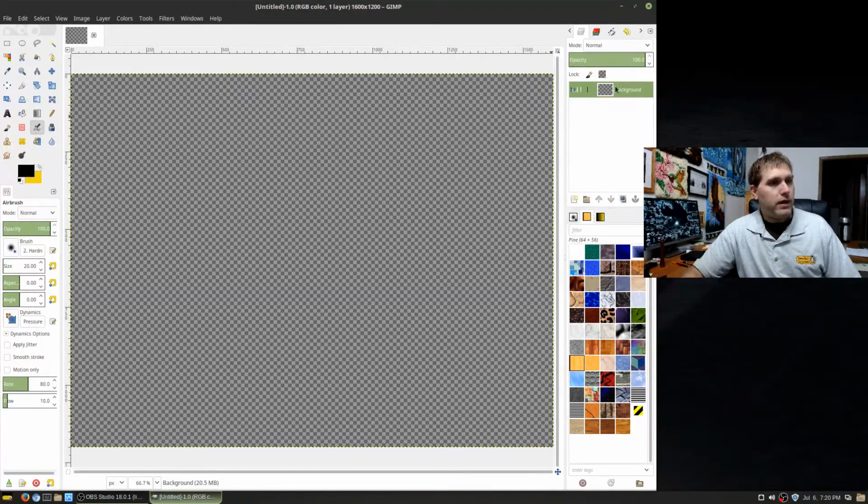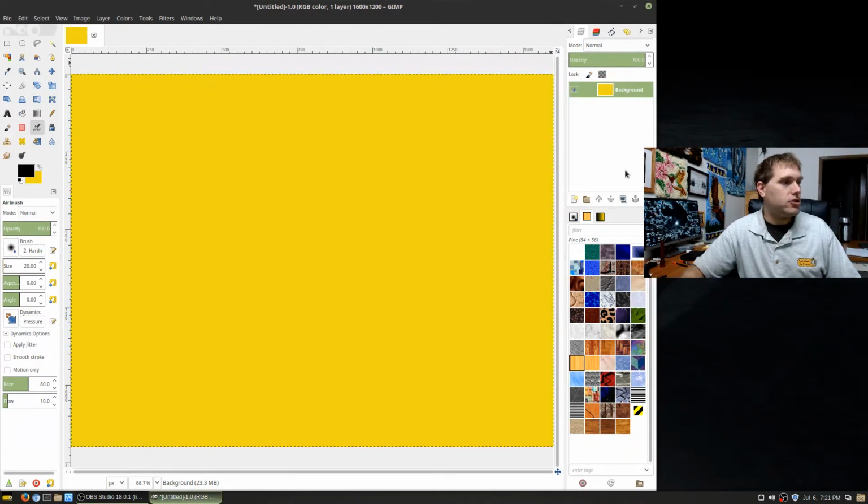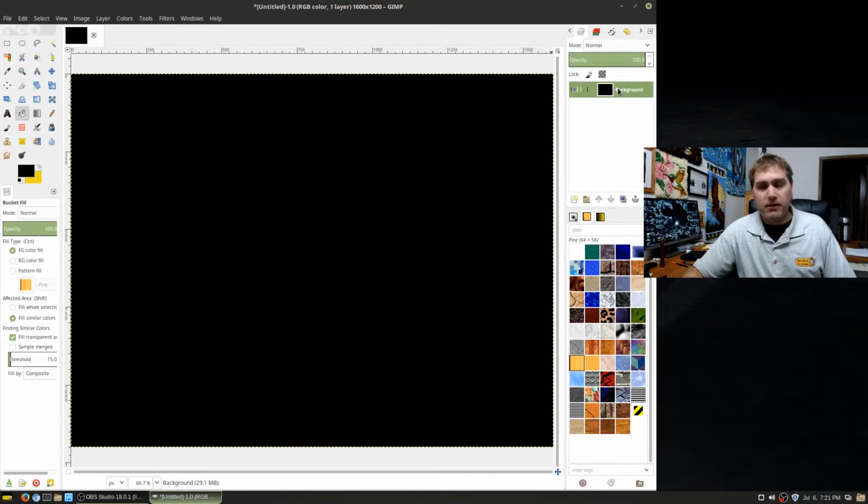Okay, so now we have our image here and we have one background layer. Now, there is an option here if we flatten the image. Of course, it flattens to the background color, which is this horrible yellow. I'm just going to go ahead and change this to black. I'll talk about how I just did that later. I'll just use the paint bucket with the foreground color.